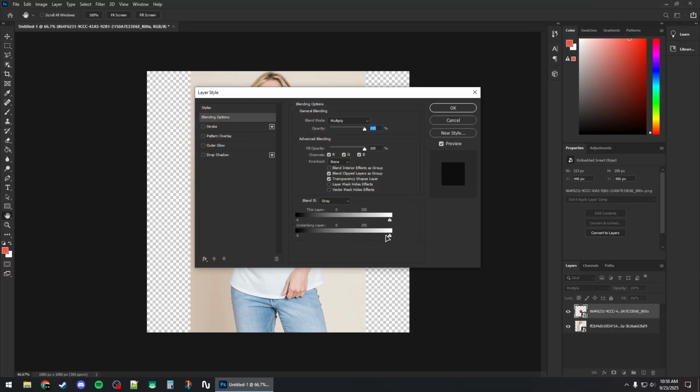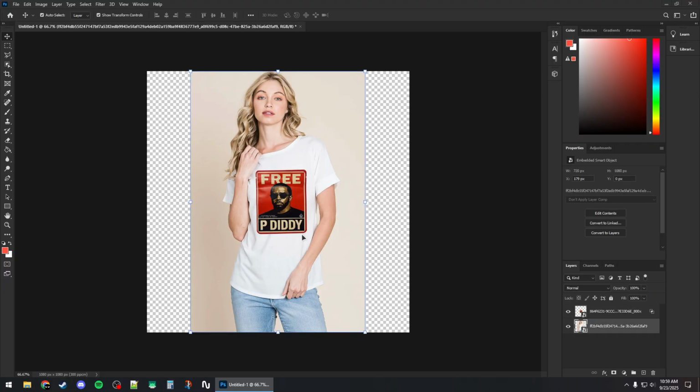Then decrease the underlying layer from both sides. So for example, a value of 50 and a value of 225, and then press OK. And once you click OK, as you can see, the image is now on the shirt, and it looks like it's been printed on the shirt.